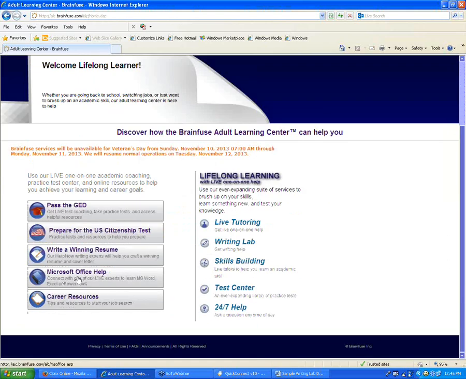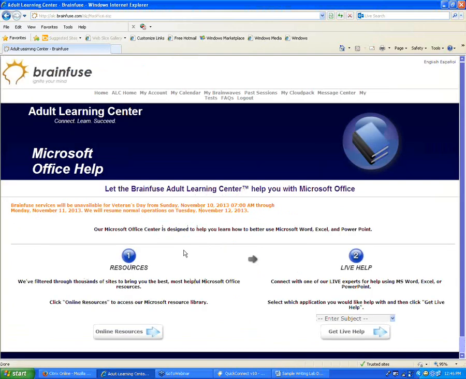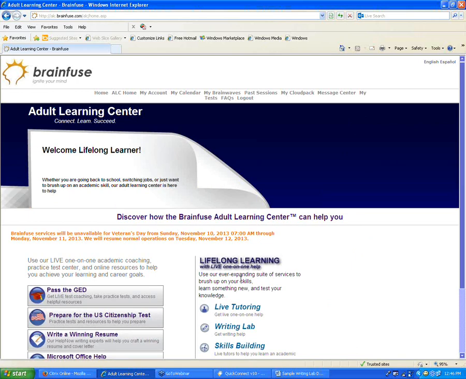And then the one button here that I skipped over was for Microsoft Office help. So here we offer help with Microsoft Word, Excel, and PowerPoint up to the most recent versions of those programs. On the left we have online resources, including some free tutorials. And then on the right, you can connect to a live tutor and ask any questions you have about Excel, PowerPoint, or Word. Those are all the options available here in the Adult Learning Center.